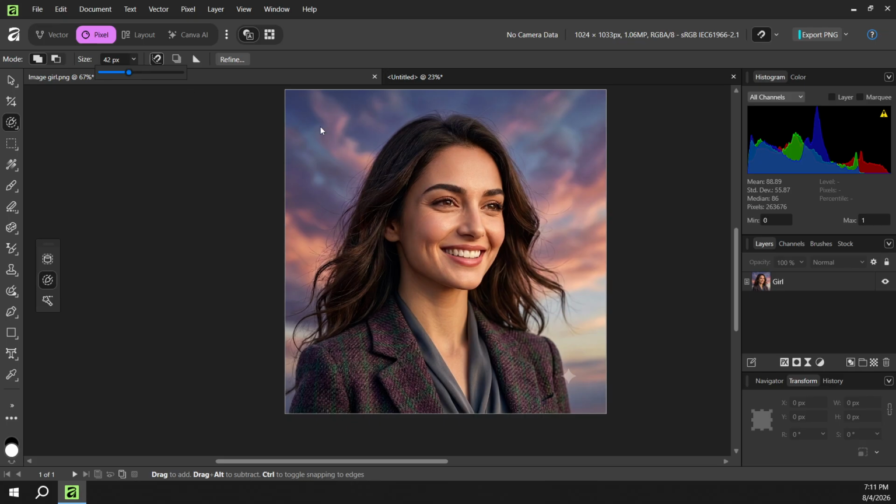As you paint over the subject, Affinity analyzes color and contrast to snap the selection to edges. If it grabs too much, switch to subtract mode or hold the modifier key shown in the status bar to temporarily subtract, and paint back along the background.